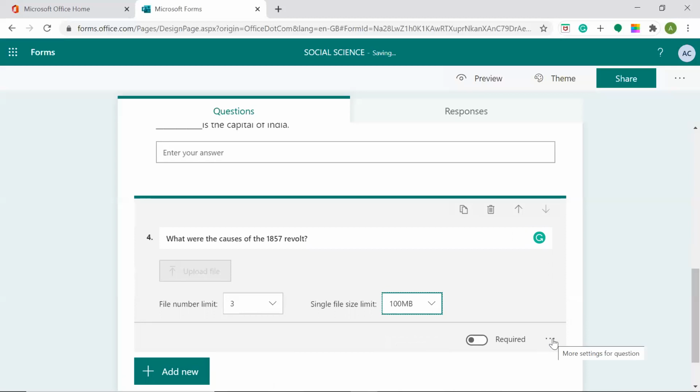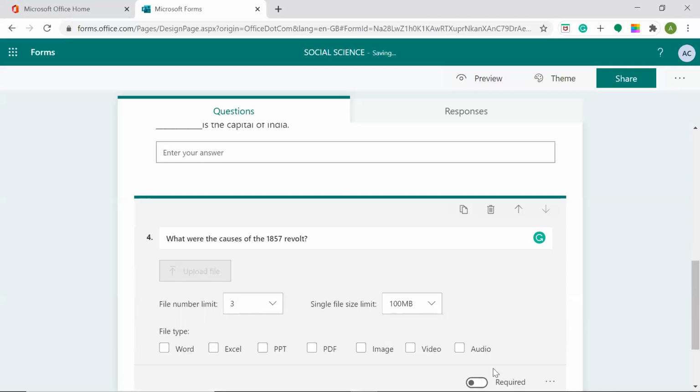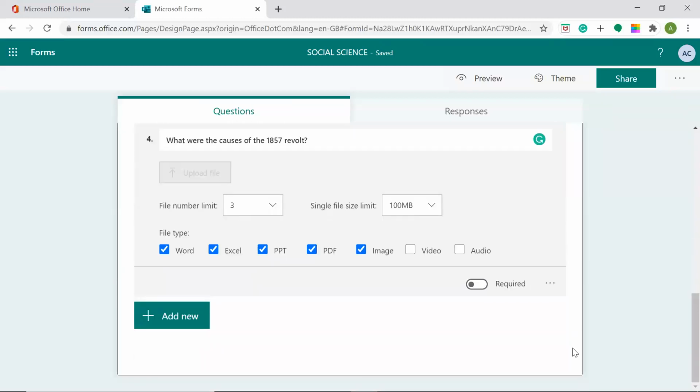And then you'll go to these 3 dots and you'll select this option, file type. So this is important. If you do not select file type, they will not be able to upload. So you have to specify the file type. So you want it in Word, Excel, PPT, PDF, or you want handwritten answers and the image, right? Video and audio we are not going to select. So in this way we have selected these options.